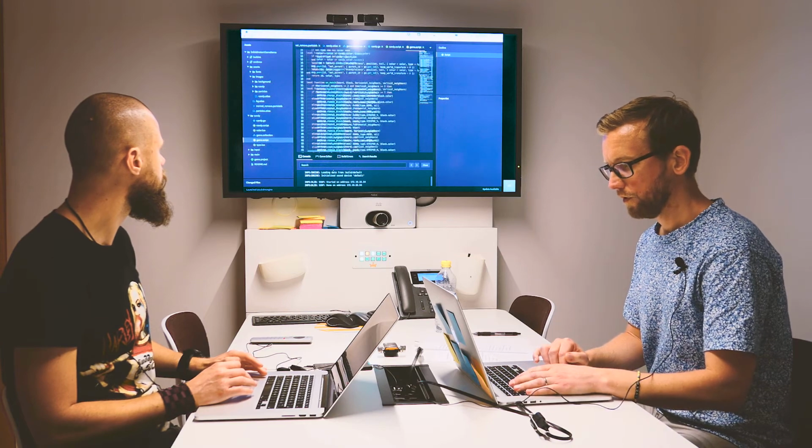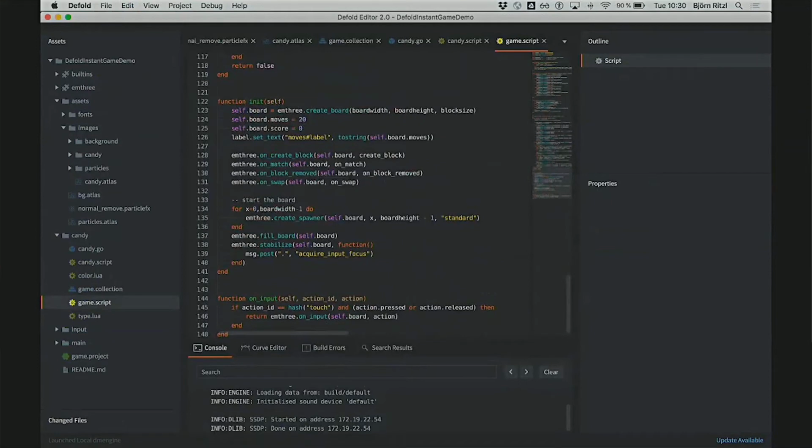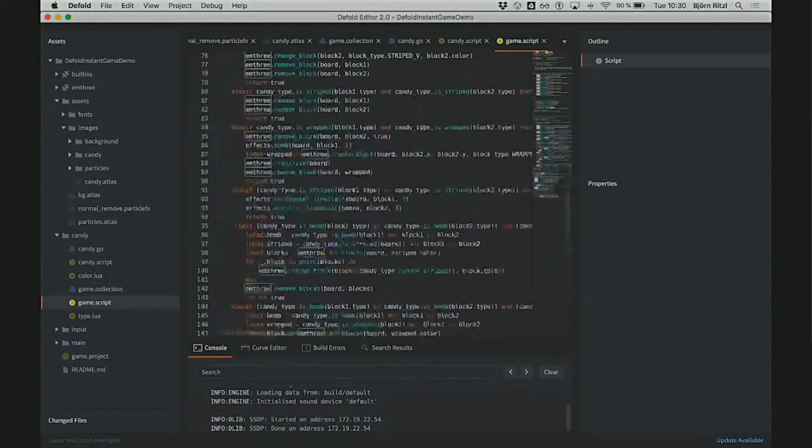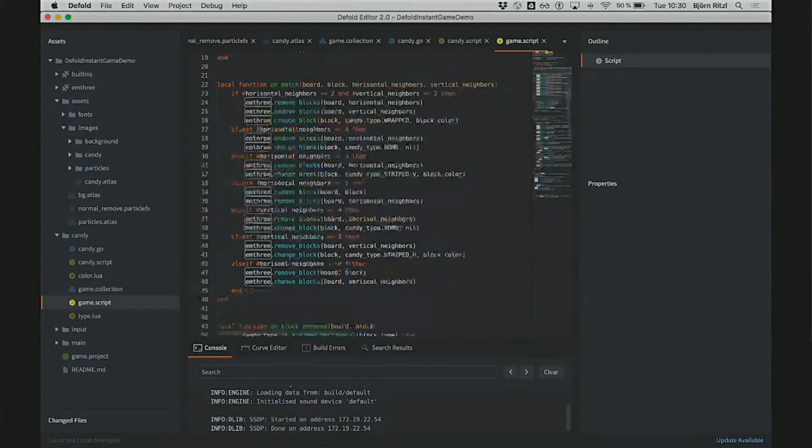All right, so we have a couple of lines of code here. The init function will create the board with a specific width and height and a block size. It's going to be 6 candies wide and 9 candies high. The block size of a candy is 96 pixels.